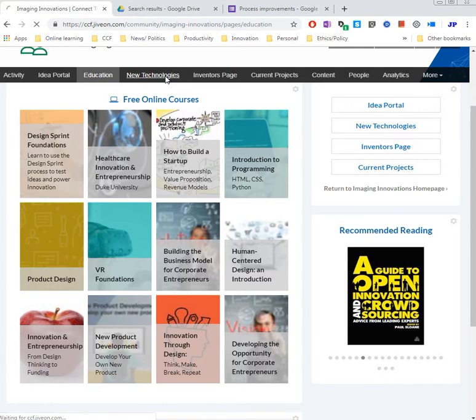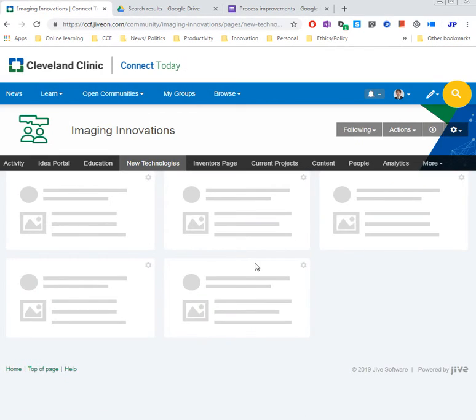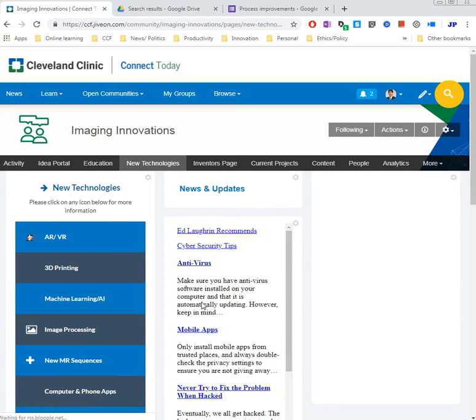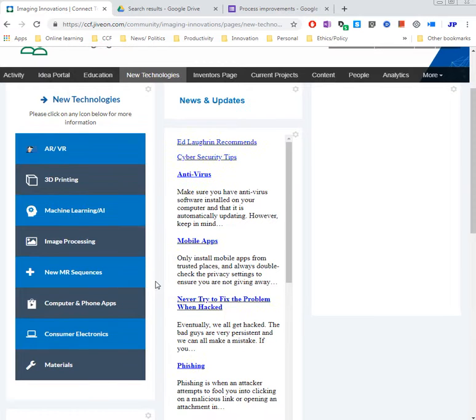In terms of the new technologies page, this is still really under construction. It's very new and doesn't have what I'm hoping for it to have. But the idea is to have a number of RSS feeds on a number of technologies that we tend to use in imaging that can help fertilize your mind for different ideas and generating new ideas.